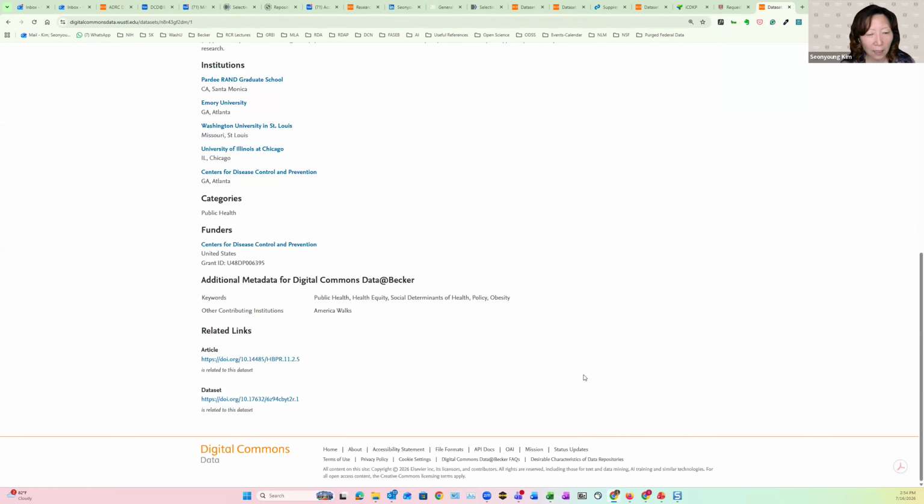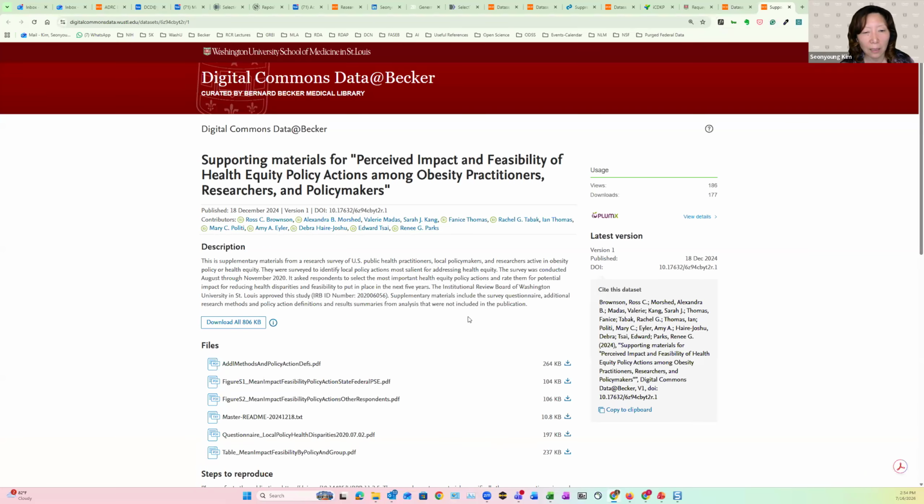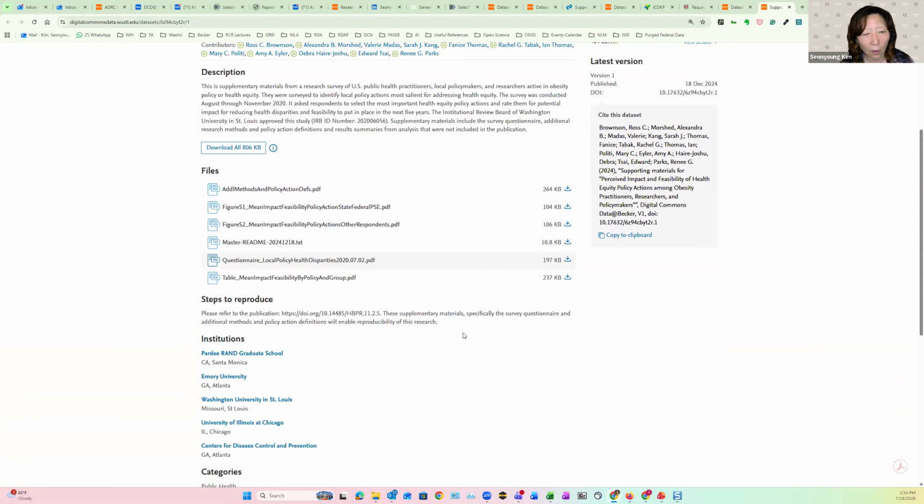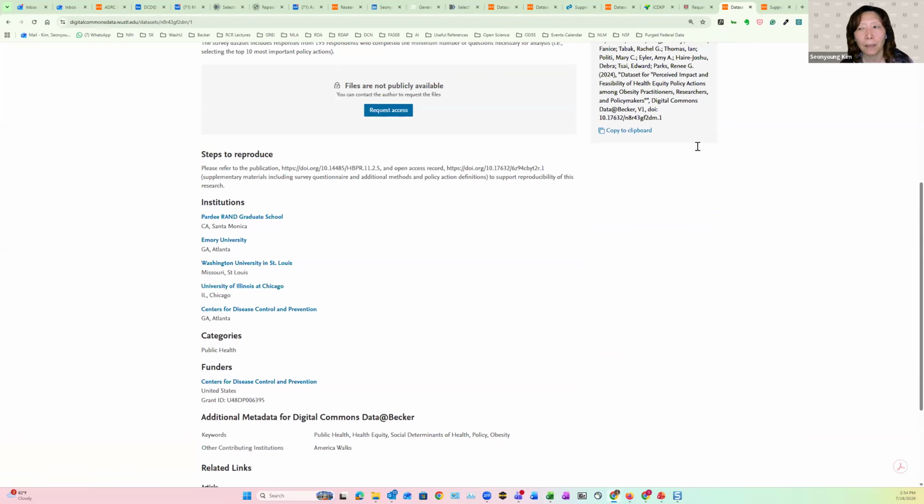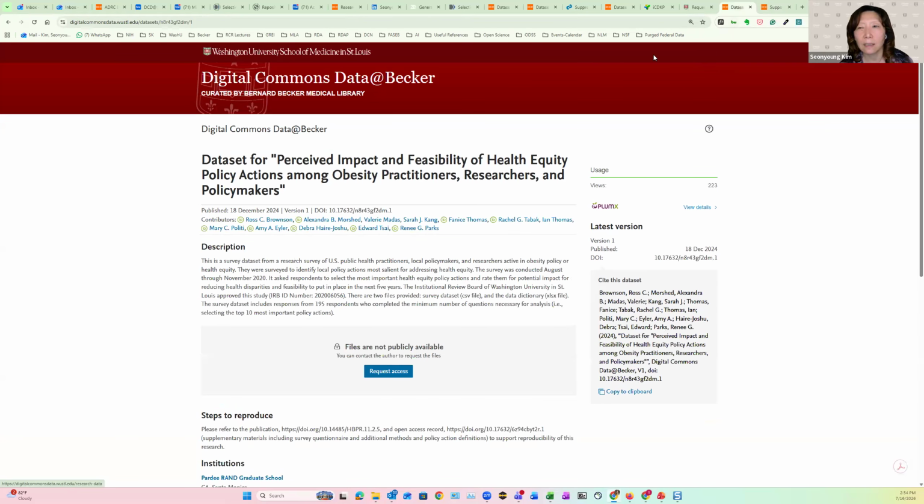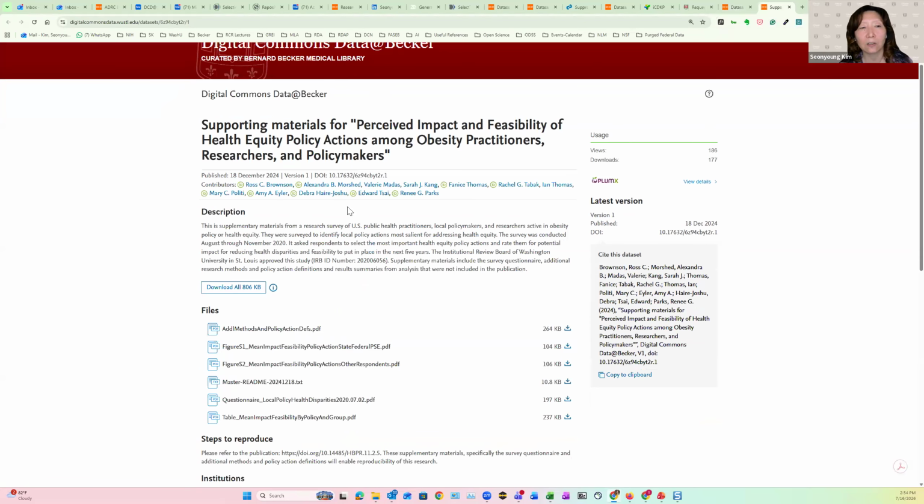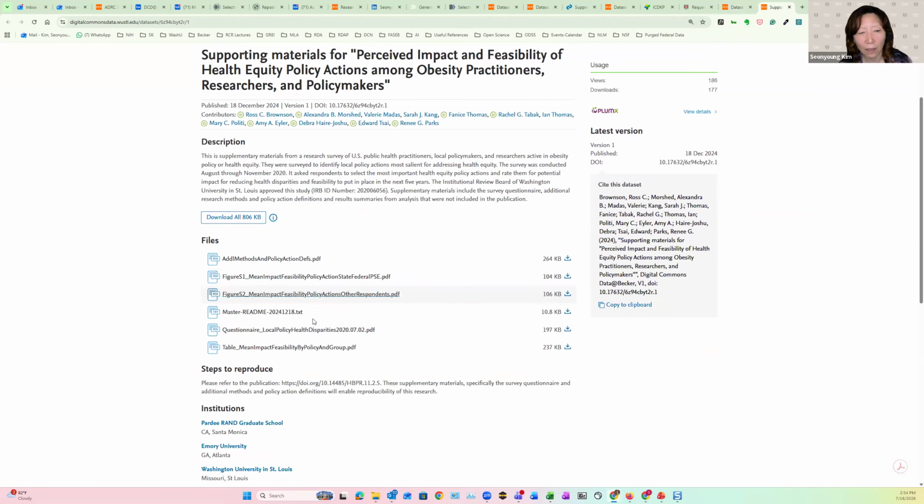So what we did is we created open access data with the same authors and everything, and we link them together. So this one is pretty much the same, they're exactly the same. One is open access, this is the actual data set. This is supporting materials with survey instruments and README and all that stuff.